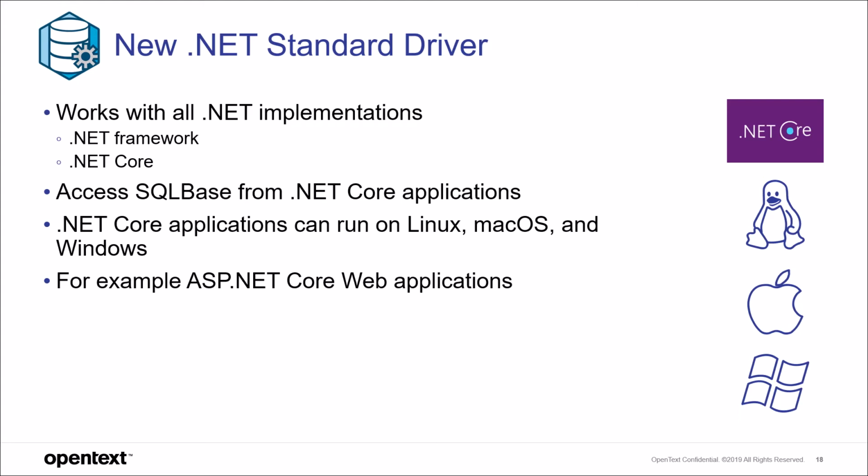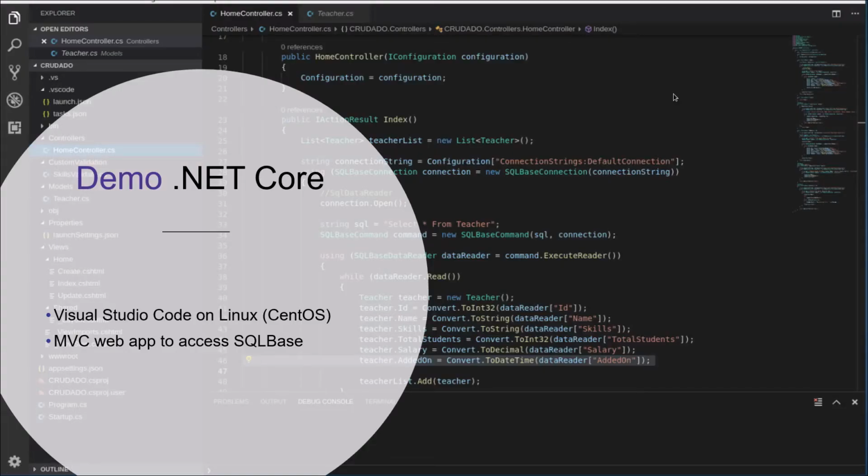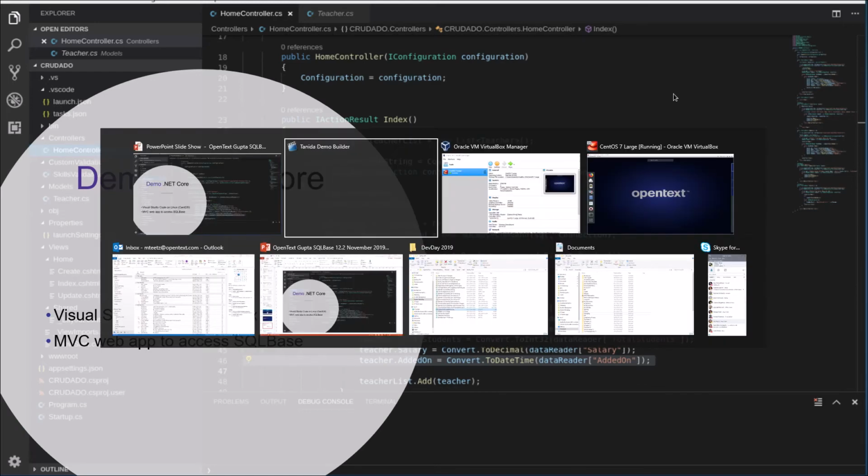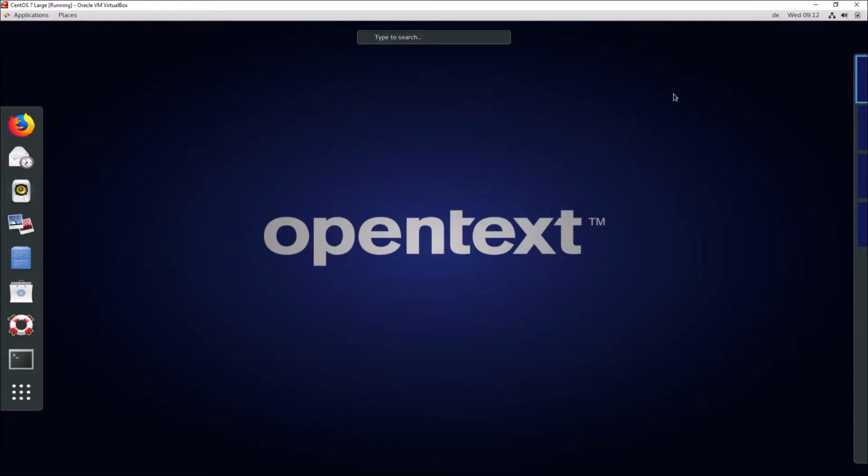They're probably mostly ASP.NET Core web applications, so web applications that are hosted on Windows, Linux or Mac. Now let me show you a demonstration of SQLBase running with .NET Core, so basically an ASP.NET application. Let me switch to my Linux workstation here.